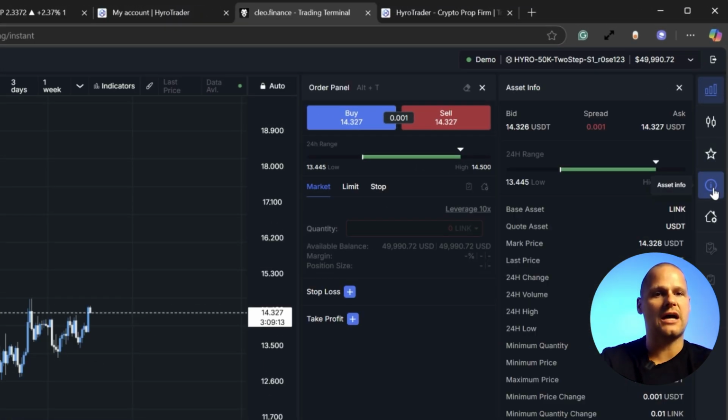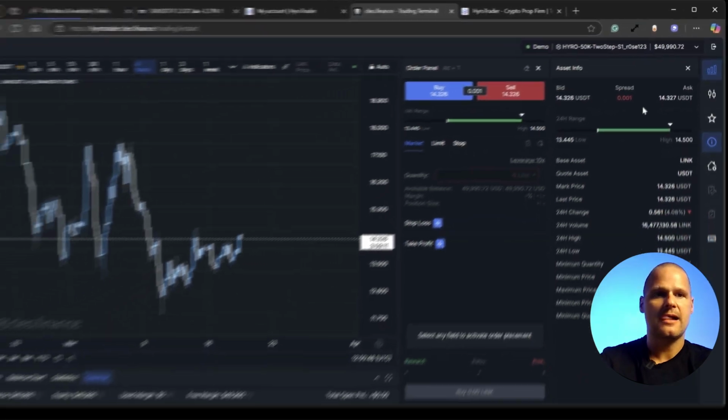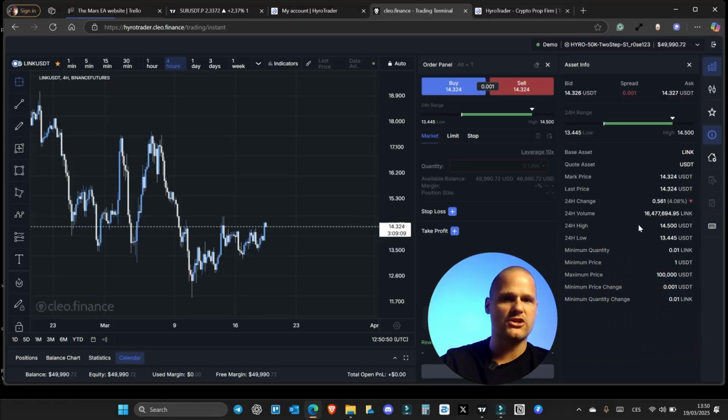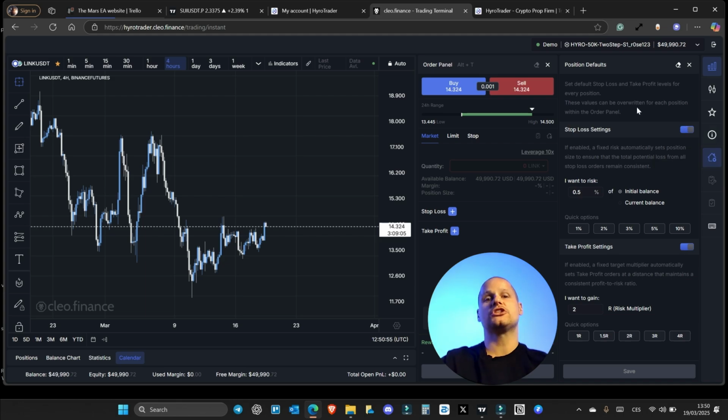Here I can click on the asset info, right? So I'm on LINK and here is all the information about LINK. Next one is position defaults. I really like this, and if you are a scalper, you will love it, because in here you can set up your defaults for the position.